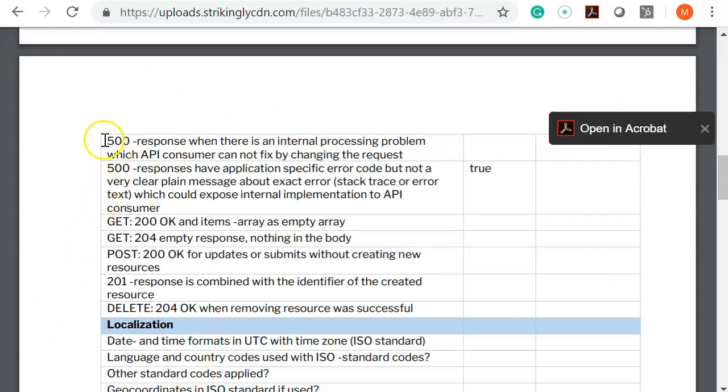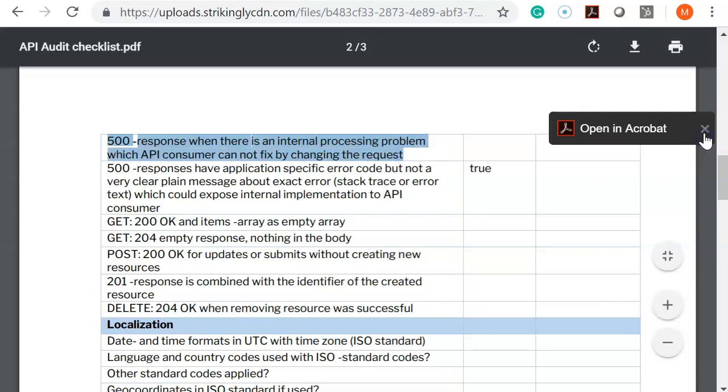500 response when there is an internal processing problem which API consumer cannot fix by changing the request. This status code is used almost as default in most server and gateway implementations. It's not documented in their API documentation, but most likely would happen. The problem usually is that API responds with 500 to all errors, or at least too many errors, and even those which are the API consumer's fault, where 400 would be more appropriate.